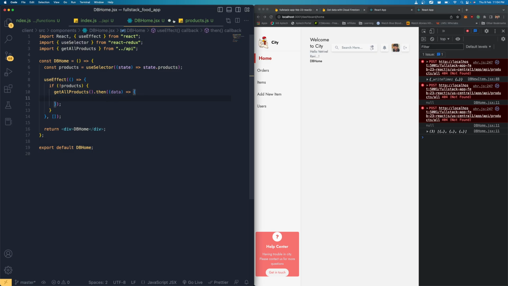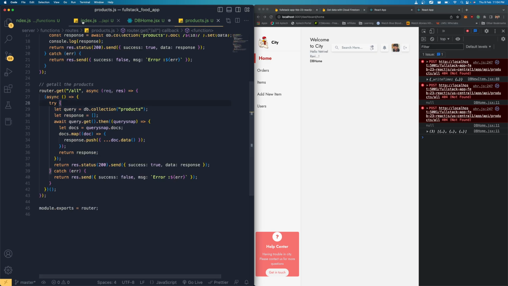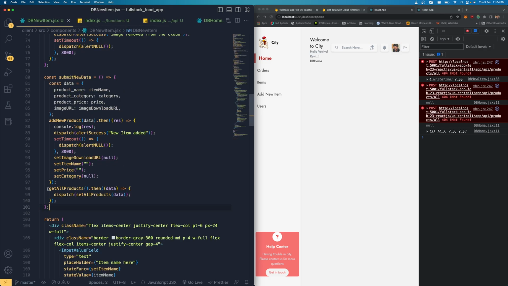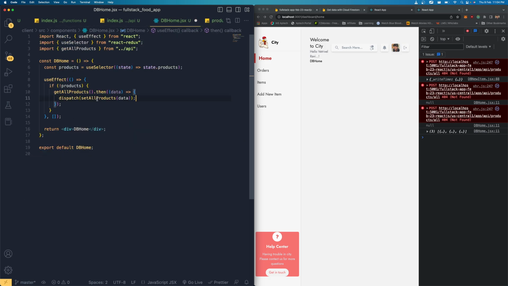So let's go here, not here. Where is that? DB item, let's call this, and let's go here to DB home and put it over here, because this is the reason why I'm loading the products over here: this is the DB home. Once the user clicks the dashboard, the DB home is going to be loaded. So we need to get that information, right? So that's the reason I'm adding it over there.